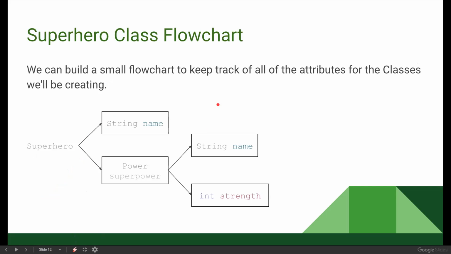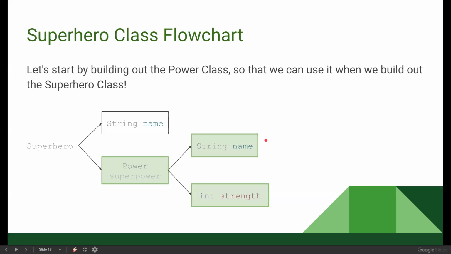So if I build a small flowchart, I can keep track of all of my instance variables and all of the attributes for all the classes we're going to build. So we're going to have our superhero class that has 2 attributes, 2 instance variables. We've got our name, which is a string, and we have our superpower, which is of the Power class. And then the Power class has 2 attributes, 2 instance variables. We have the name, which is a string, and we have a strength, which is an integer, so how strong their power is. And let's start by building that Power class out so that we can use it when we actually build the superhero class.